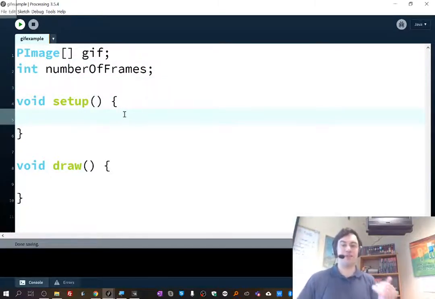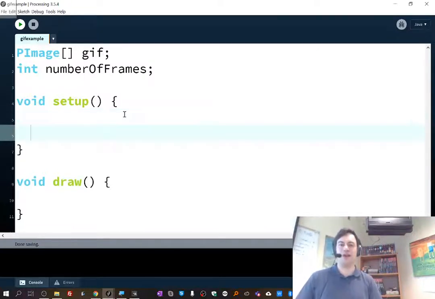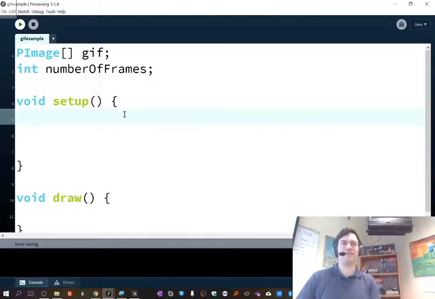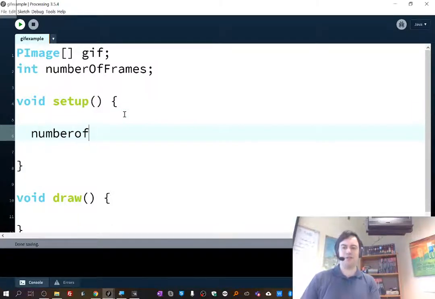Once we're done that, we're going to give those variables their initial values. Remember, an array has to be made before you can use it. This numberOfFrames, you can just start using it. I can say numberOfFrames equals, and I can just give it a number right off the bat.